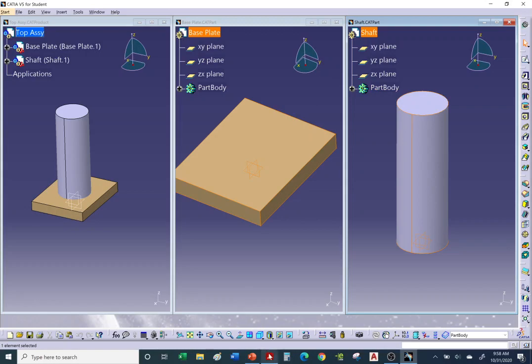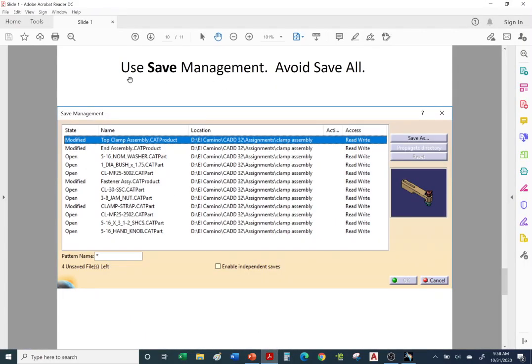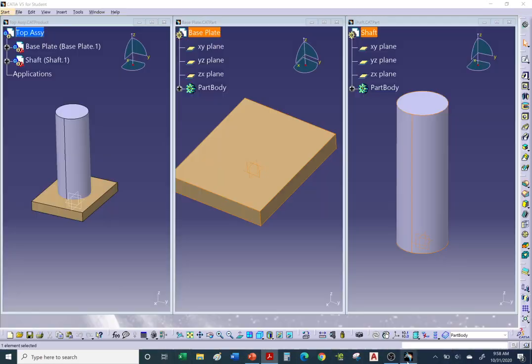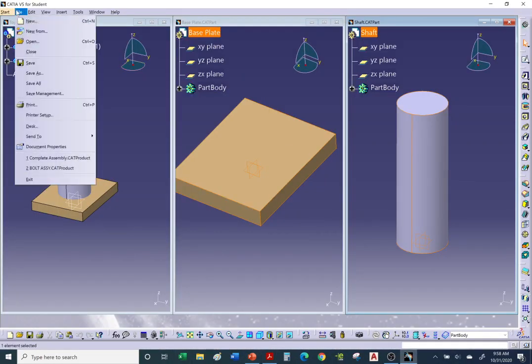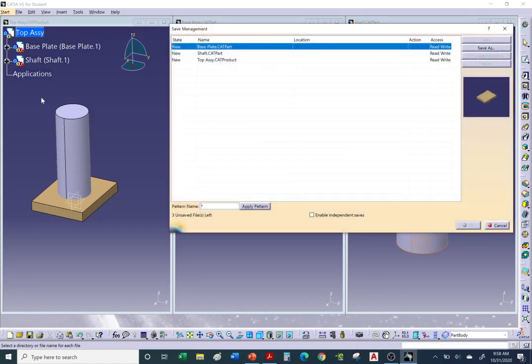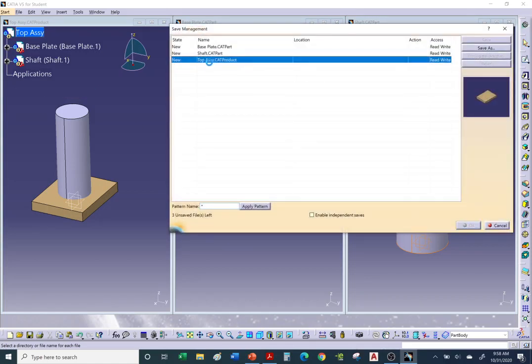Okay, so the safe way is to go with Save Management. Use Save Management, File Save Management. So we'll go File, Save Management. Go to your top assembly, and you're going to save it into a folder, preferably. Okay, go to Save As.